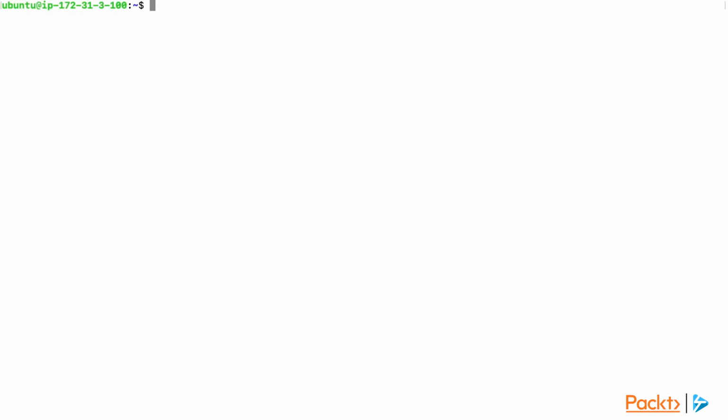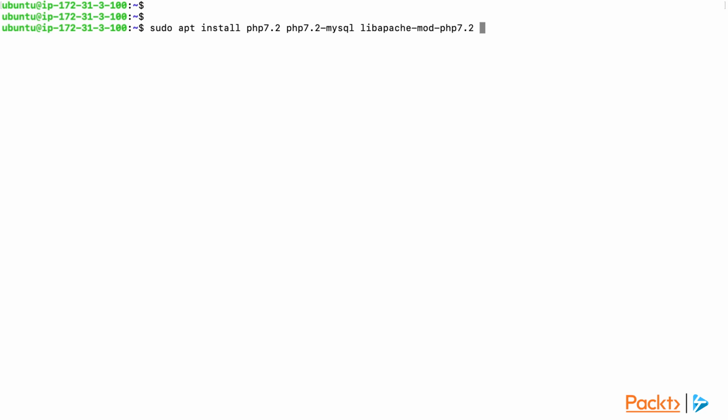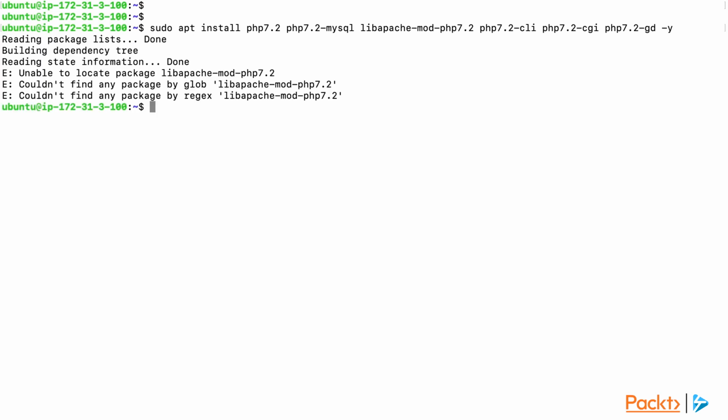Next, we are going to install some of the important or required PHP libraries as required by WordPress. So sudo apt install php7.2, php7.2-mysql, the Apache module for PHP, the CGI, and the CLI, and php7.2-gd for the graphics library, and then let's add again -y at the end so that the installation does not prompt us for a confirmation. It seems that we have a little typo here.